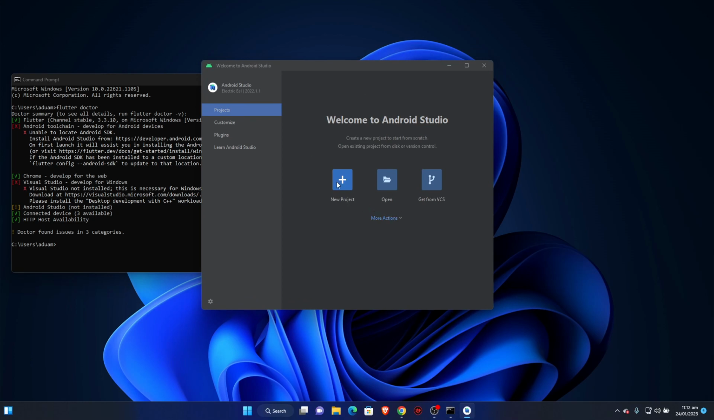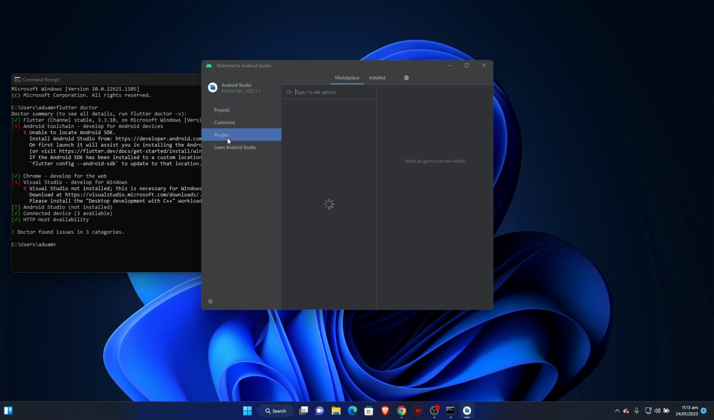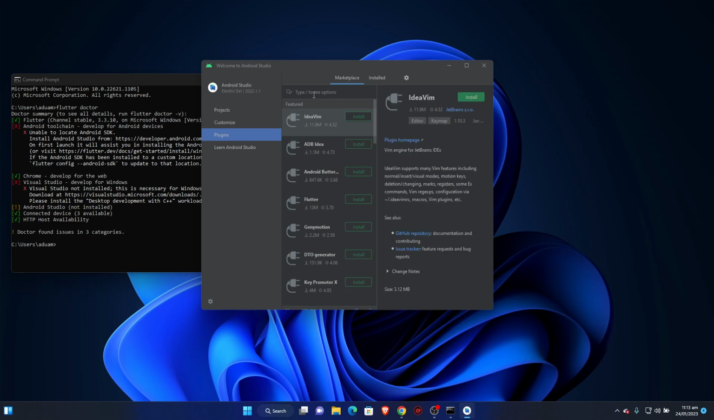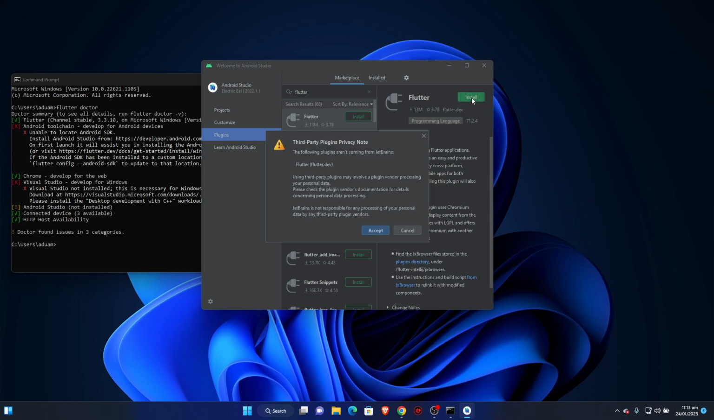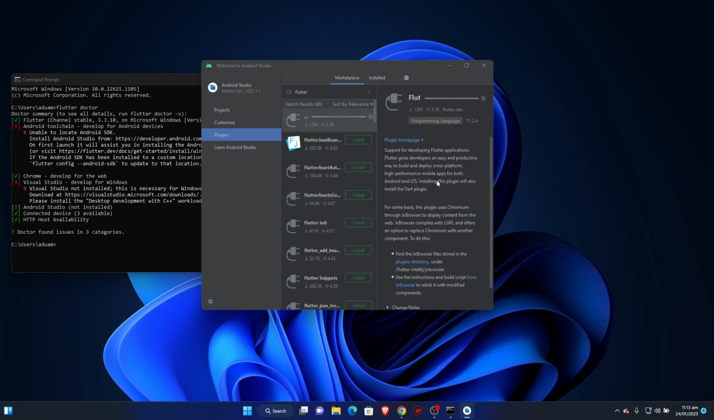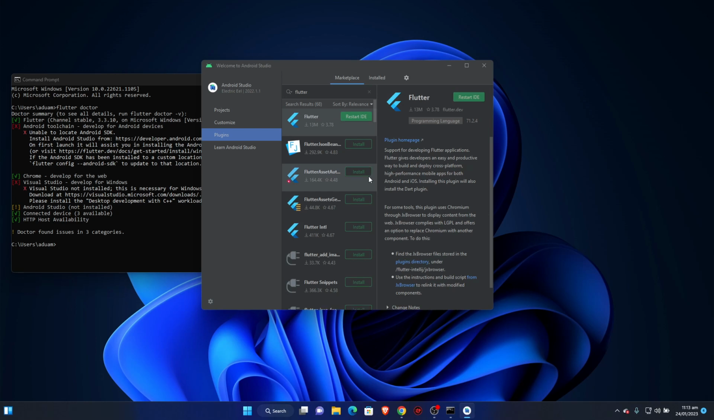Now you can see we don't have any Flutter option here to create a Flutter project. So what we're going to do is go to plugins, and from the plugin section we're going to add Flutter. Just search for Flutter, then click on install, and this is going to install third party. It's going to install Flutter and Dart as well, because it requires that language to be added to the Flutter plugin you are installing.